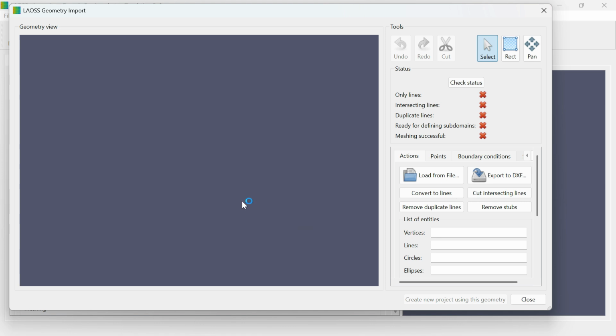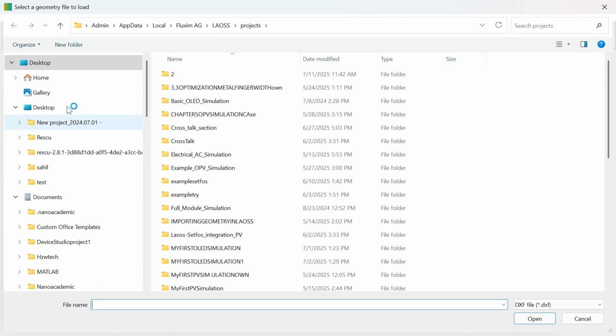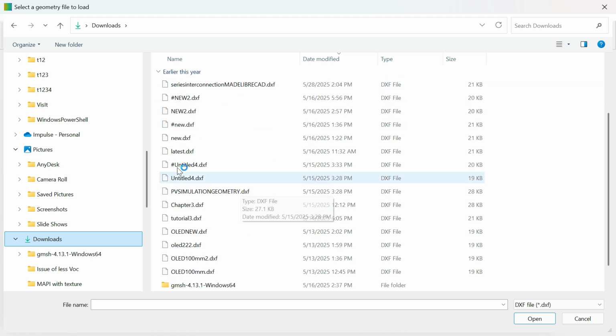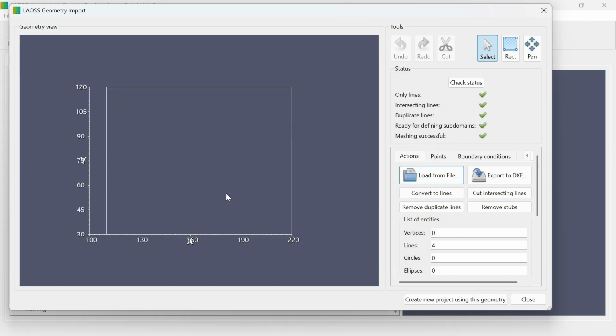If you have created your own geometry through LibreCAD, you can go with this load from files. You can add, like in the downloads tab you can see we have created some geometry. If you click on this, open, apply and click OK, you can see it was created by me through LibreCAD. In the same way you can create any type of geometry, but you need to check the status points. After selecting one of the geometries, you can see all the status marks are green check marks, so this geometry is ready to use. You can see the tabs are active here. If you want to provide boundary conditions, actions, points, you can use them.